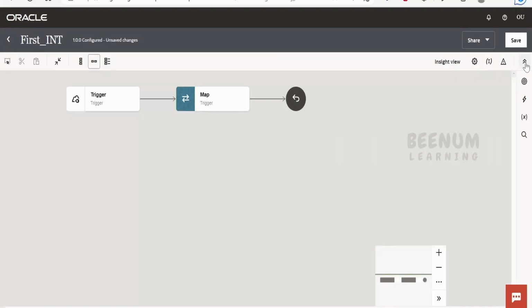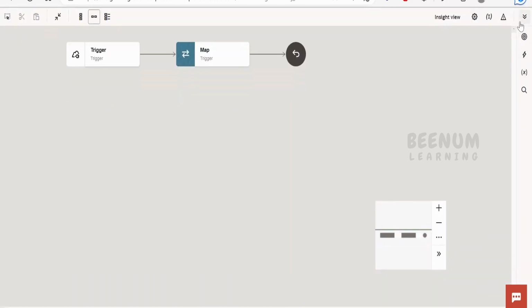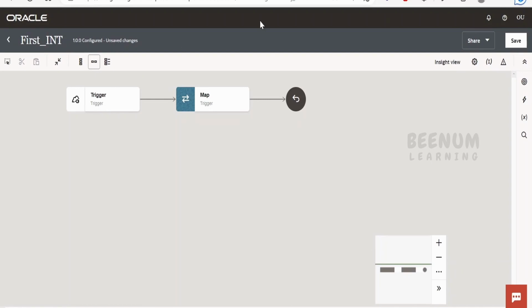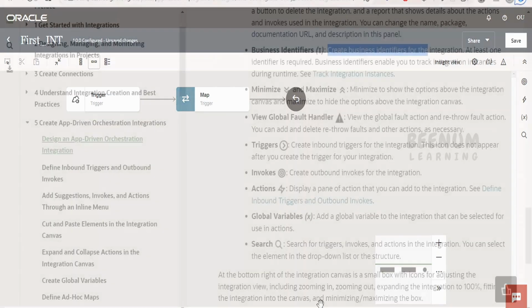Now just let's see how it looks. If we just click on this, it will hide the information in the canvas. If we just click on this, we get all the information for this, like share, save, integration name and this top bar, which is as part of the Redwood theme.